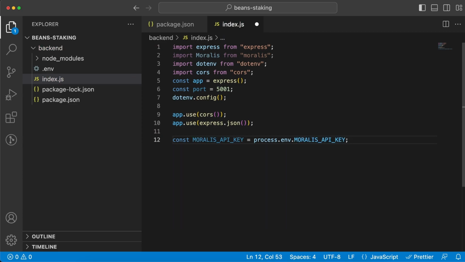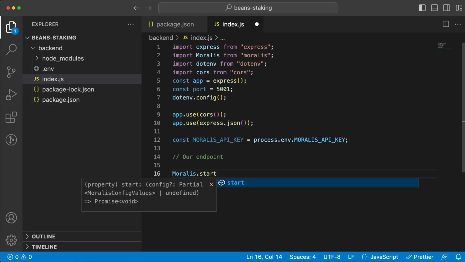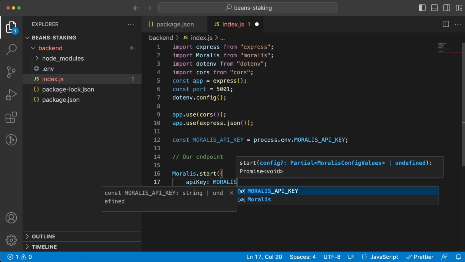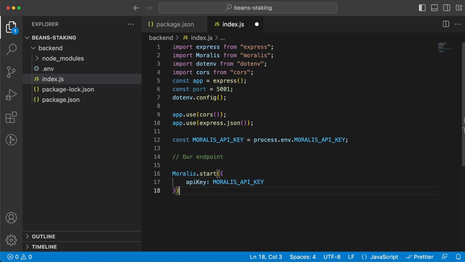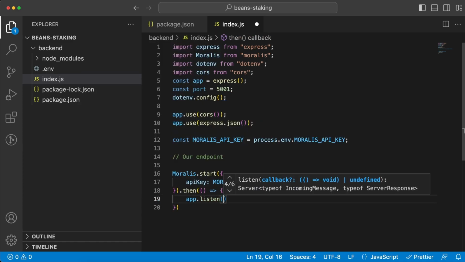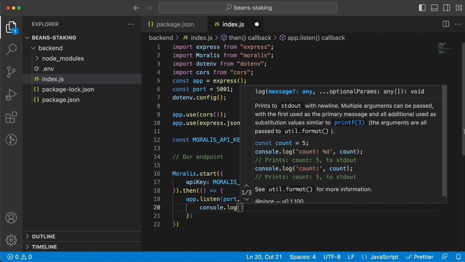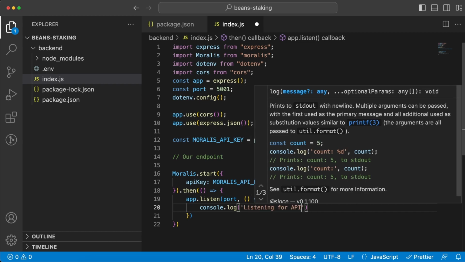Like so. For this server, we're going to need only one endpoint. So this is where we're going to create our endpoint. But before we do that, let's do Moralis.start right here, because we want to initialize this and pass along our API key like so. So let's do this. And then down here, let's do .then, and this is where we do app.listen port. So we're listening for API calls like this.